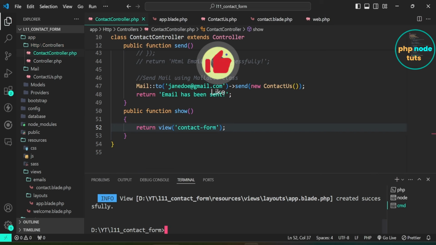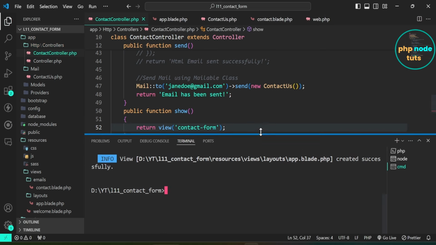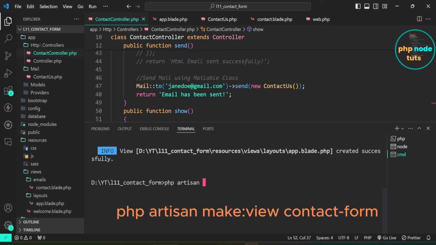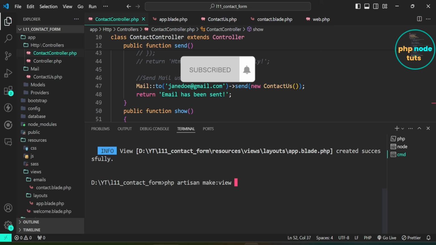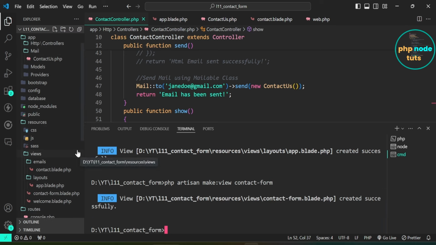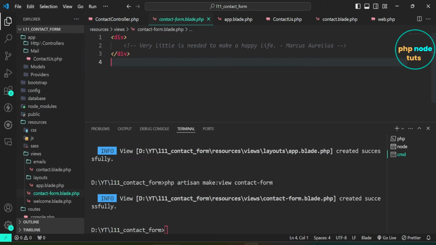Now we need to create a contact form blade view file inside the views folder. In your terminal, type the command php artisan make:view contactform and press enter. This command will create the contactform blade view file in the views folder. Open contactform.blade.php file. Here we will add a contact form.